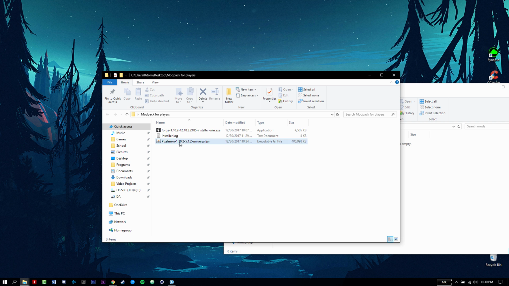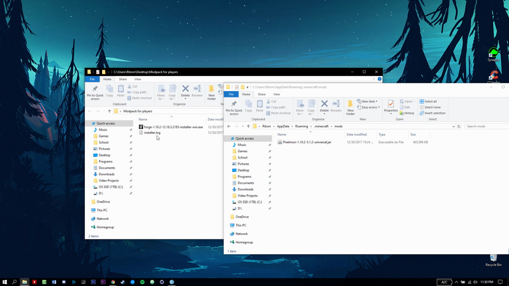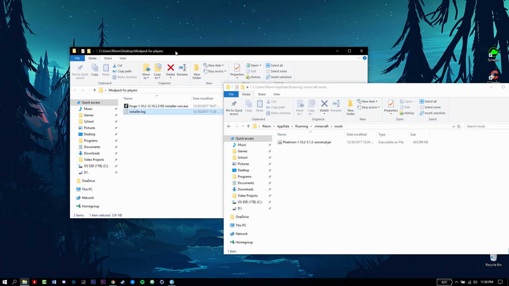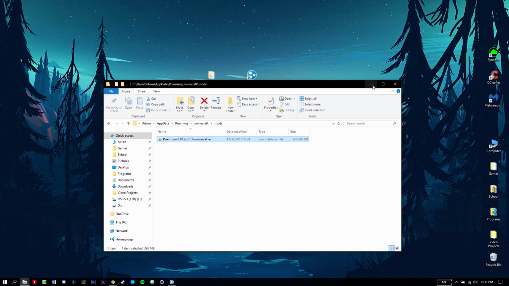So all the mods that are in .jar, drag them over to the .minecraft mods folder, just like that. And on the mod pack for players, only drag the .jar mod files. Again, do not drag in the Forge installer or the log that Forge creates. So just tell them to drag in the mod files only, like so. And that's pretty much it for that part.